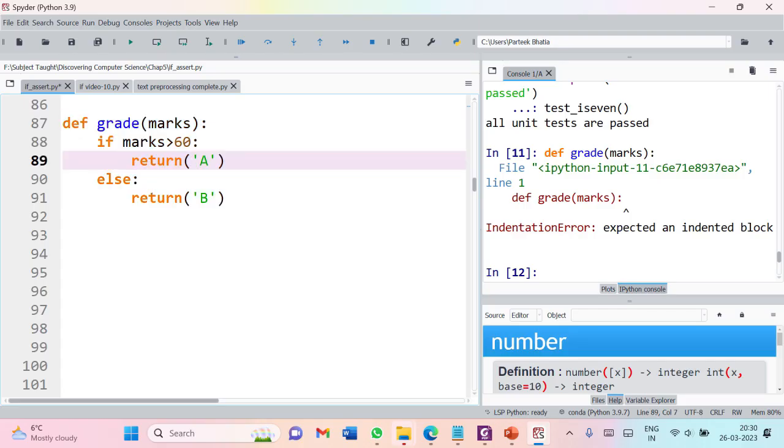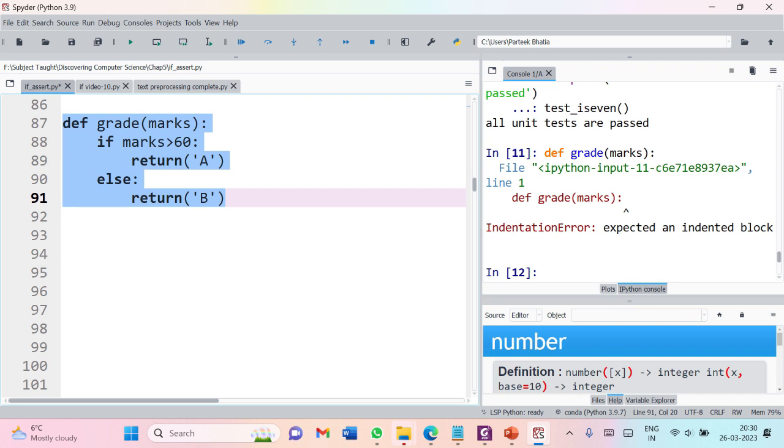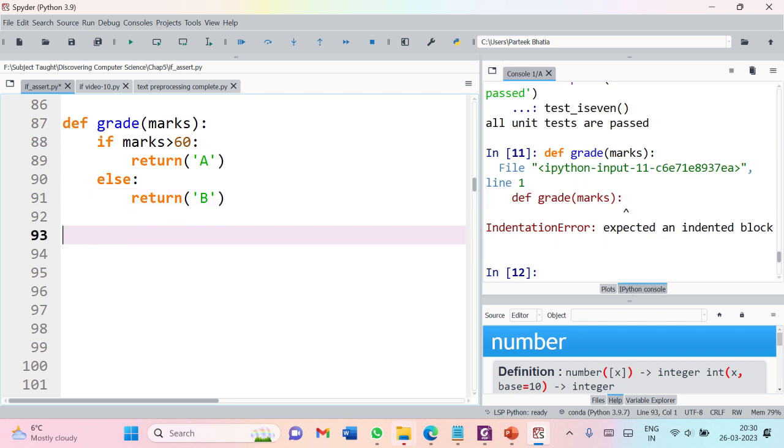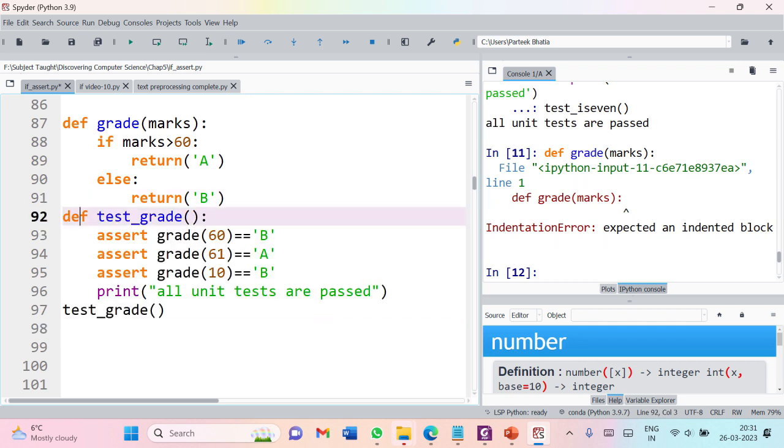In the previous session, I asked you to create a unit test for this grade marks function. Here it is returning A if marks are greater than 60, else it is returning B. As discussed, the unit test function name should be test underscore name of the function we are testing. Here my function name is grade, so the unit test function name is test underscore grade.